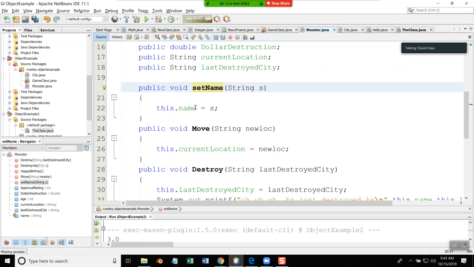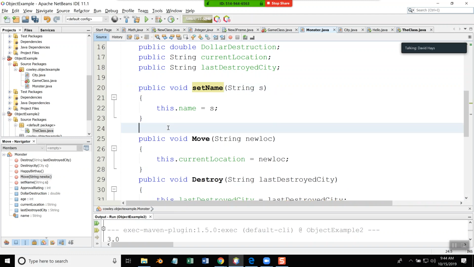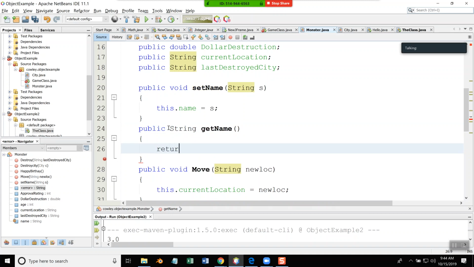So now if I want to set the name, I have to actually call this method. What goes along with that is a get. And this would be a public String getName. And this would return this dot name.